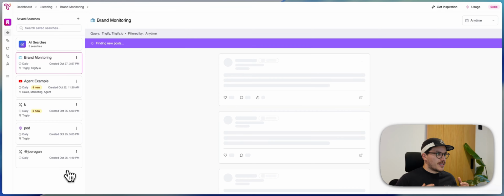So now we have the basic search set up, which is where we're monitoring LinkedIn specifically for this one, but we could set this up across podcasts, Twitter, YouTube, Reddit, whatever we wanted to do here. And this is now searching for any time someone is talking about the keywords Trigify or Trigify.io.